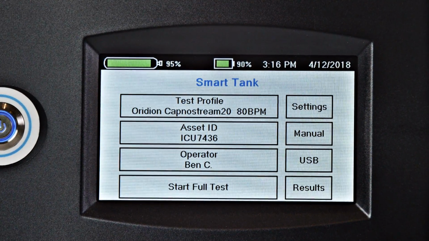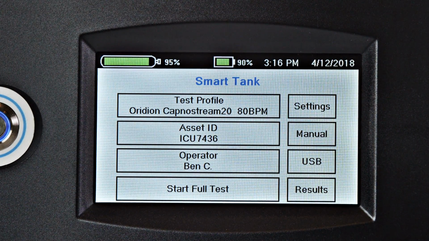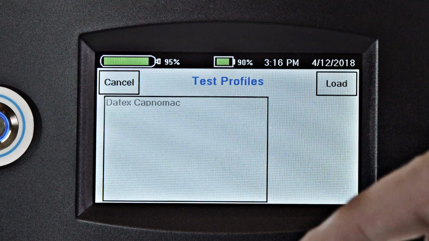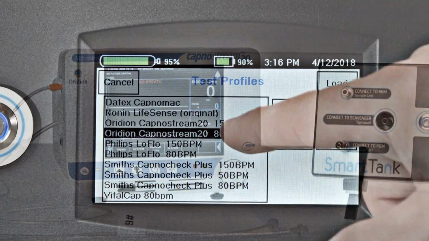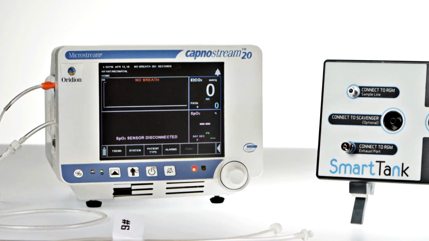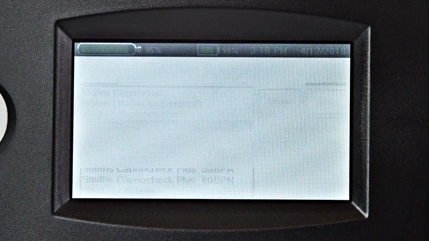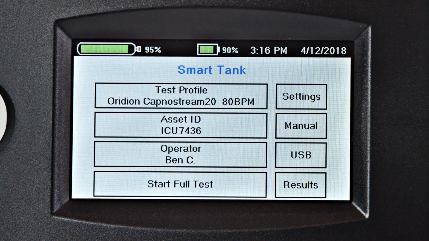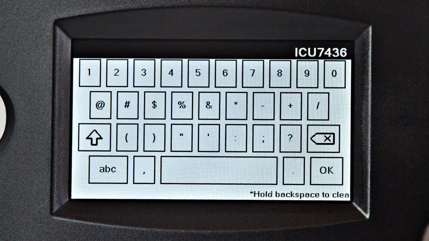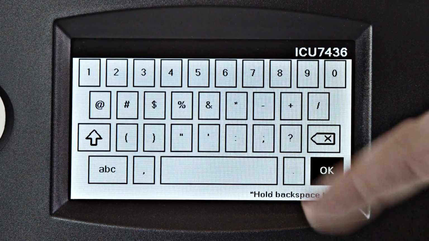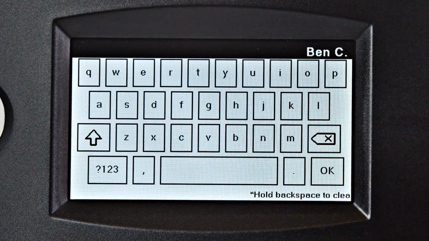To get started, touch the Test Profile button and select the correct test profile for your respiratory gas monitor. In this case, we are testing a Capnometer 20. Once selected, hit Load. Next, enter the asset ID or serial number of the gas monitor you are testing, and the name of the operator.